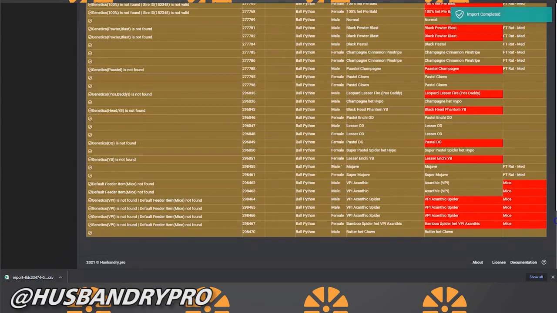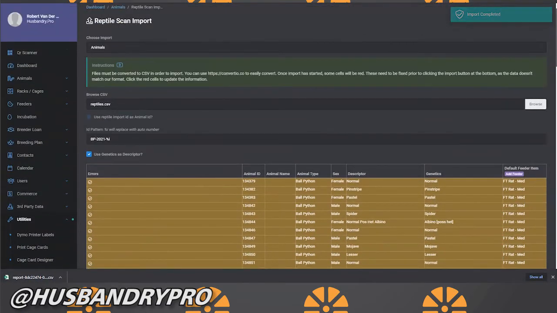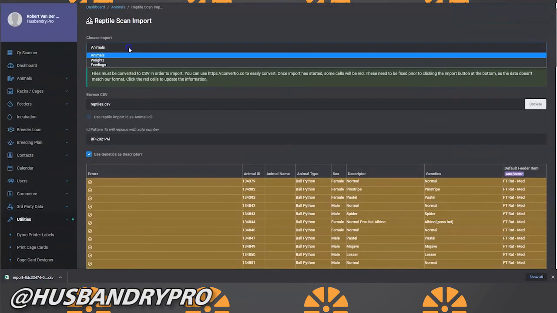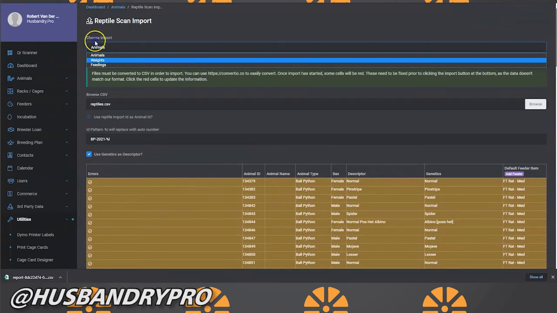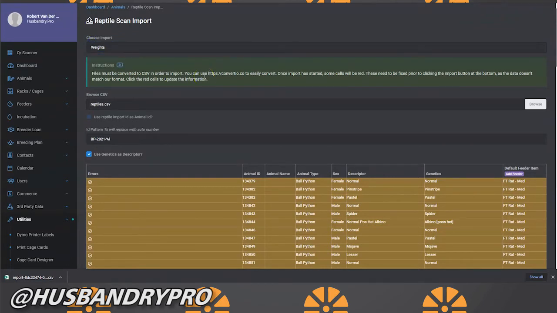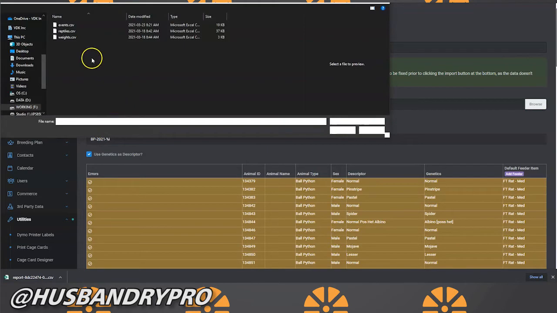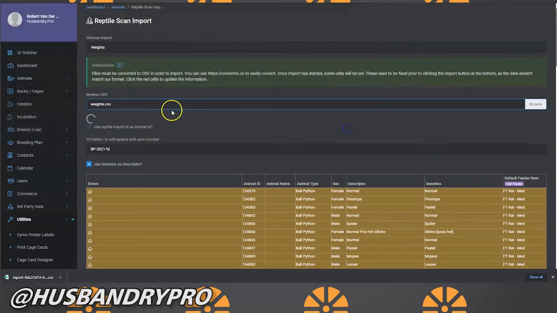There we go. We've downloaded it. Now that all the animals are done, we'll go ahead and import the weights. You'll select from the top, choose Import Weights. You'll then change the file to weights, and you'll open that.